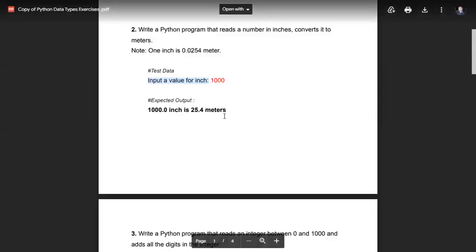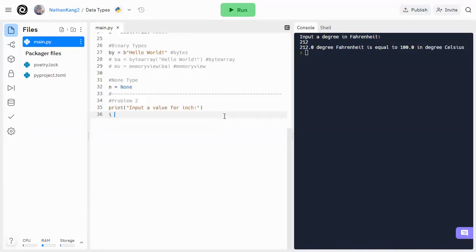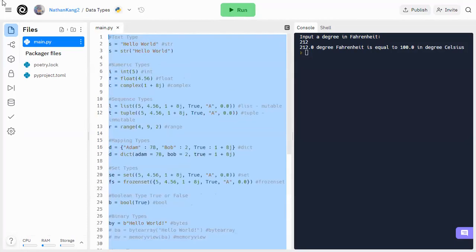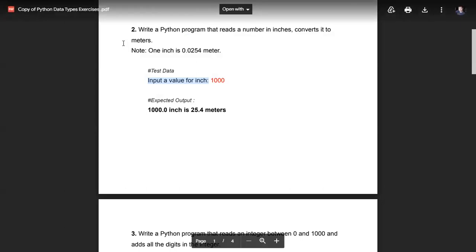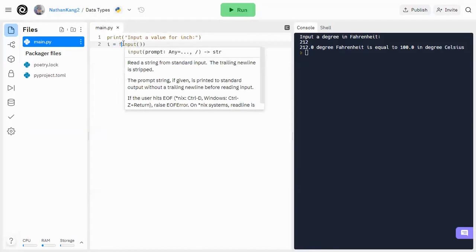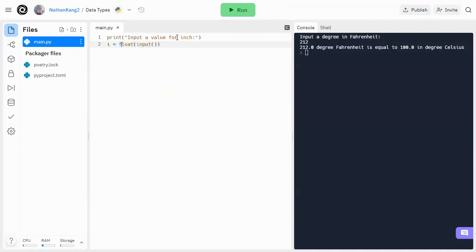And then we're going to store whatever our inches is supposed to be in I. I'm gonna actually delete all of this stuff. Okay, so we have I equal to input. But remember, since input is a string and we want to probably convert it to a float, we're going to use float because inches can be decimals. They don't always have to be.